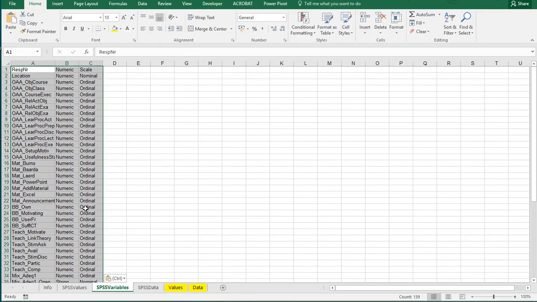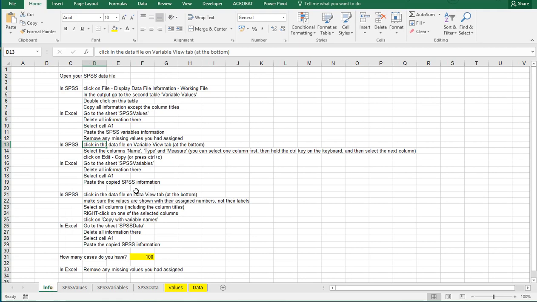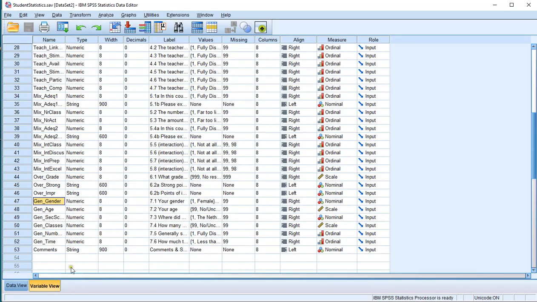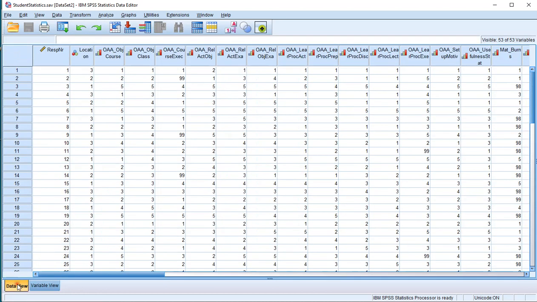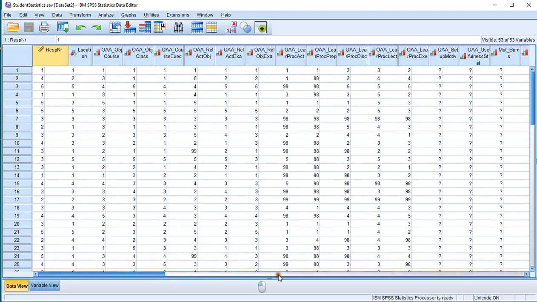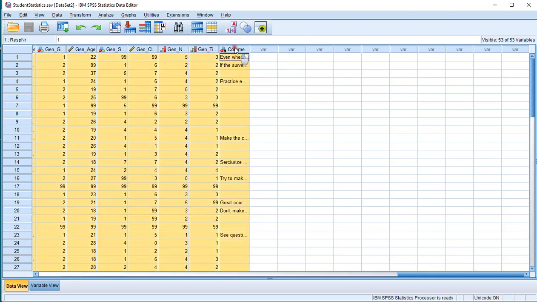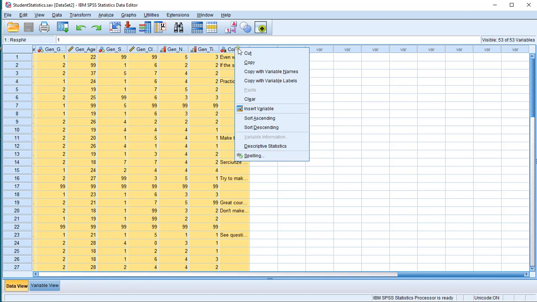Okay, so we've done that. Then on the info tab, we've done this part. And last but not least, we need to actually copy all the data. So we're going back here to the SPSS file, click on the data view, and then click on the first column, scroll all the way to the right, and click on the last one, shift and the last one there, and then right click and say copy with variable names. Now this might take a little while.